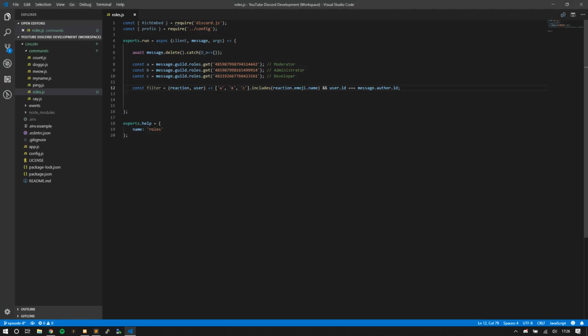I have an array of different emojis that I'm going to use to react to the message. And then I'll check if the reaction emoji name includes one of these elements in the array. Then I check to make sure that the user ID equals the message author ID, filtering that collector. So no one else can react to the message other than the person who sent the command. So that's why we have that there.